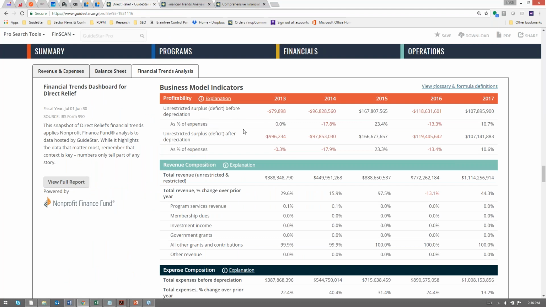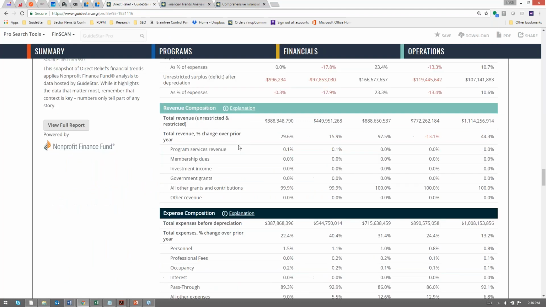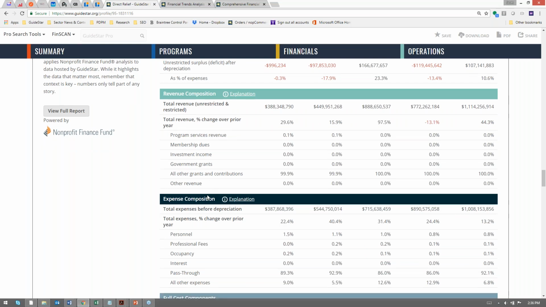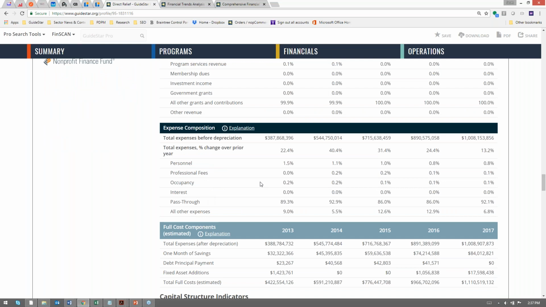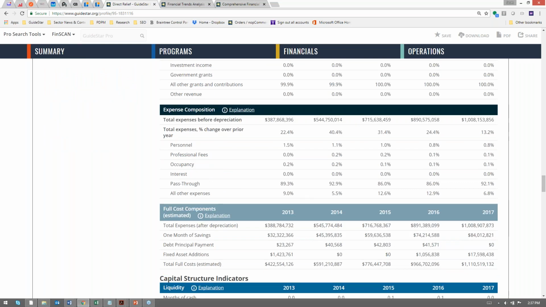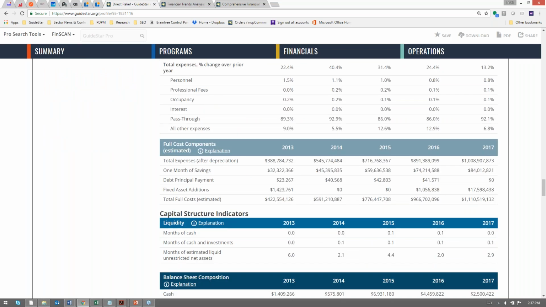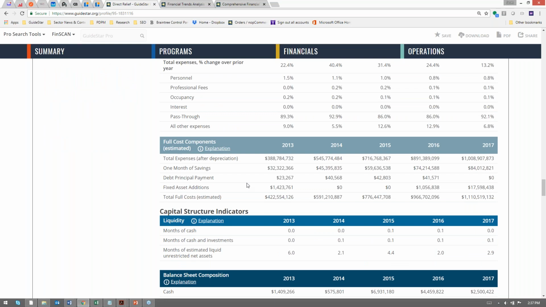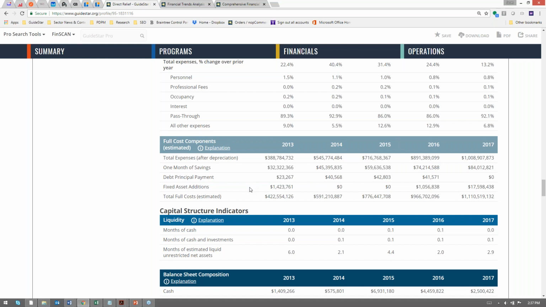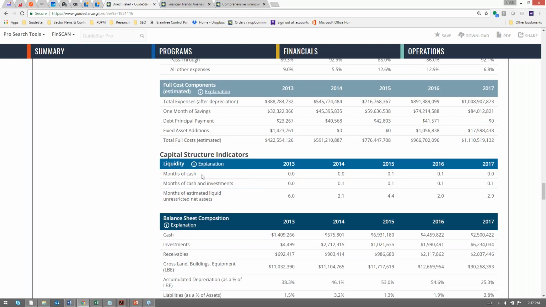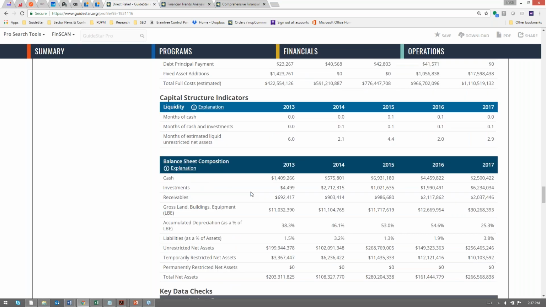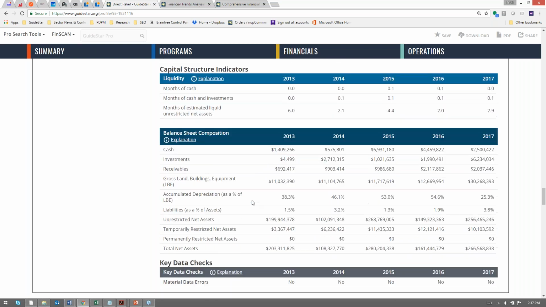So just moving through this, we've got profitability measures, revenue composition, just to give you a sense of the distribution of sources of revenue, expense composition, pretty much the same, all in percentages. The estimated full costs is pretty much the same as it was in the original Financial Scan product. The liquidity, months of cash and investments, etc. Balance sheet composition here as well.